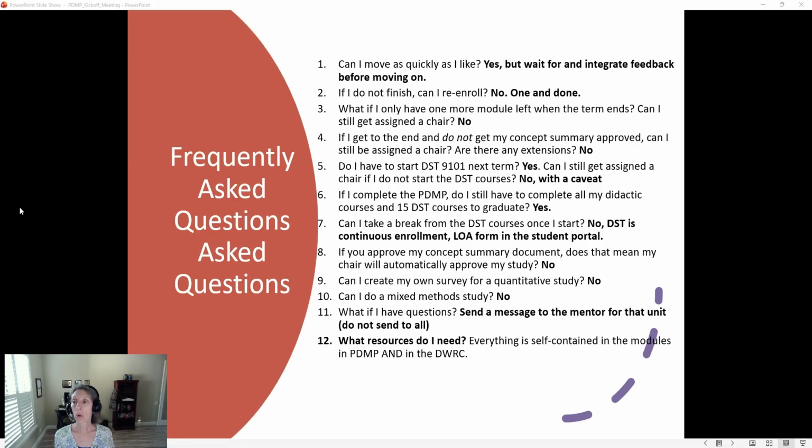What if you get down and there's only one module left when the term ends? Can you still get assigned a chair? No. You must complete all 8 units and get your concept summary document approved by me, the facilitator mentor, and if you're in the CSES programs, those have to be approved by the program facilitator. So if you're in DOSH, you'll also need a DOSH review. DEM review. DFIRE, you'll need that as well. So that can take a little bit of time. If you don't get your concept summary document approved, you cannot be assigned a chair.